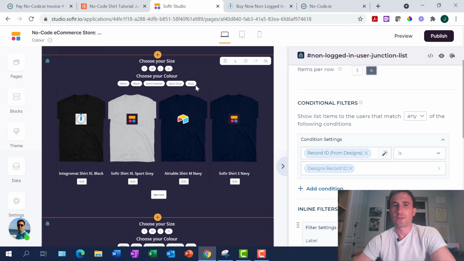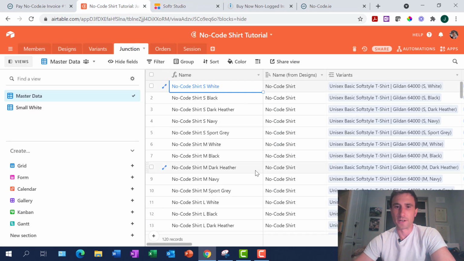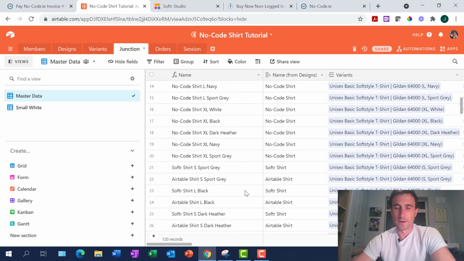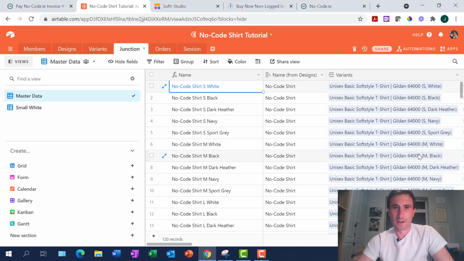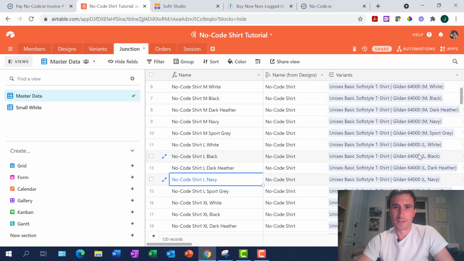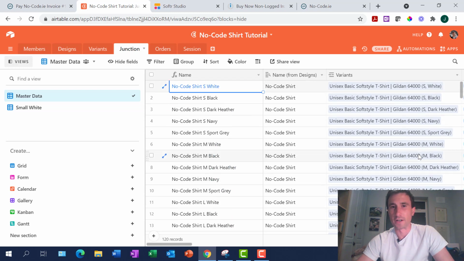Softr knows to only show, in the example where I walked through and I picked the no code shirt design, Softr then only presented the no code variant. So it only showed me the first 20 t-shirts here inside of our variants table, which is the no code shirt design coupled with the small white shirt, the small black shirt, the small dark heather shirt, etc.